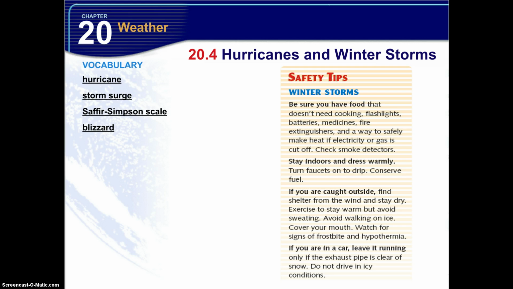If you are caught outside, find shelter from the wind and stay dry. Exercise to stay warm but avoid sweating. Avoid walking on ice. Cover your mouth. Watch for signs of frostbite and hypothermia. If you are in a car, leave it running only if the exhaust pipe is clear of snow. Do not drive in icy conditions.